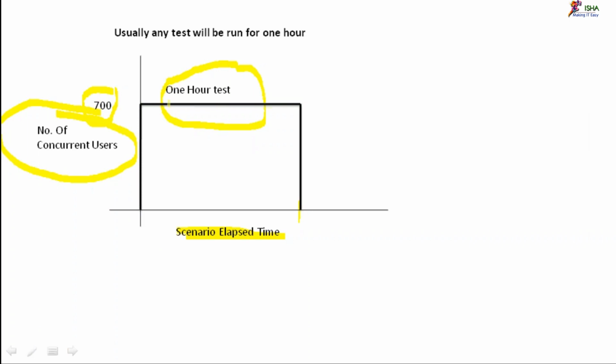Out of these 700, let's say we take one user. First it will do purchase order, then pacing, purchase order, pacing, purchase order, pacing, like this for 1 hour. Similarly, all the 700 of them are doing the same thing. Once they are done for 1 hour, immediately all of them have stopped. So this is my option 1.